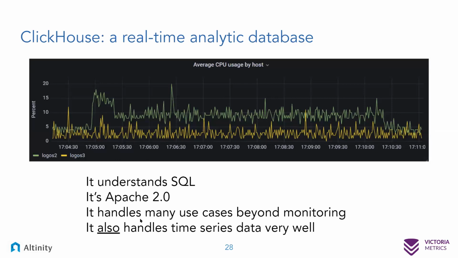So ClickHouse, it's not a time series database. What is it? It's a real-time analytic database. What that means is it's designed, well, we'll go into the architecture a little bit, to get very, very fast responses on very large amounts of data. Some key characteristics. First of all, it understands SQL. So it's coming from a different database tradition from time series databases.